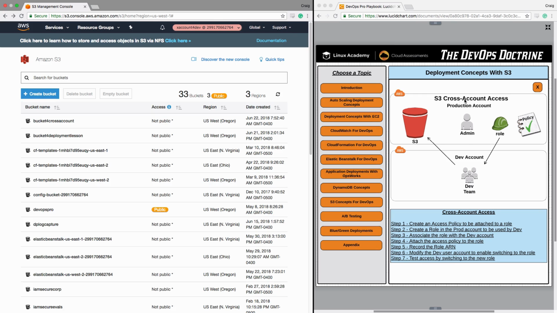So to recap, we've created this cross-account access from production to dev. We created an access policy for our S3 bucket. We attached it to our role in prod. We associated that role with the dev account by providing the dev account ID. And then we went over to dev and we enabled this switching. And we have successfully configured cross-account access between these two accounts.